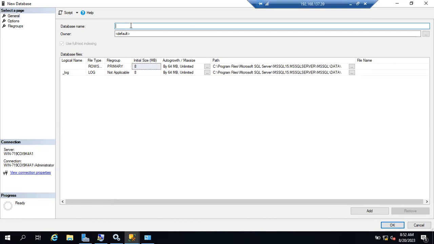So when you're creating any database, you have to provide the database name. The name of the database you have to provide, guys. So imagine I'm creating a database called batch 51. I'm creating a database called batch 51 database. So if you see the owner, it is showing default.